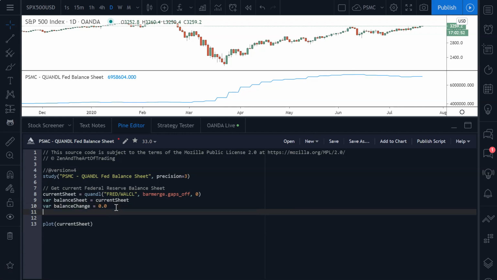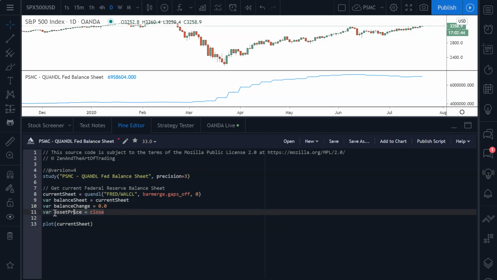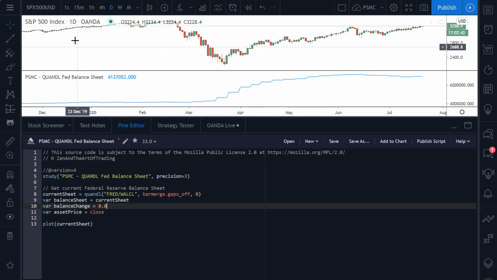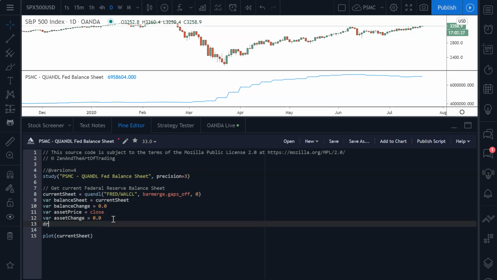The next variable I'm going to create is our asset price. By default, on the very first bar on our chart that loads, it's going to be set to the closing price of whatever instrument we have loaded. And then I'm also going to create another persistent variable called asset change, and that's also going to be set to 0.0%. And then finally, I'm going to create a non-persistent variable, or just a regular variable, a Boolean variable called draw change. And that's going to be set to false by default.